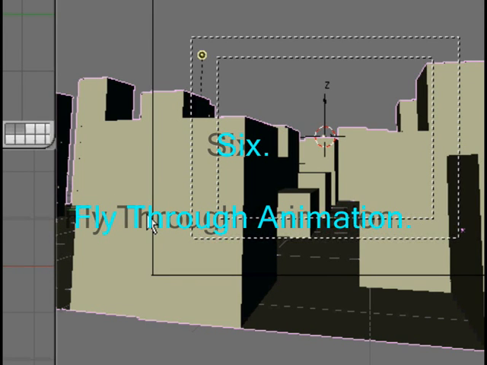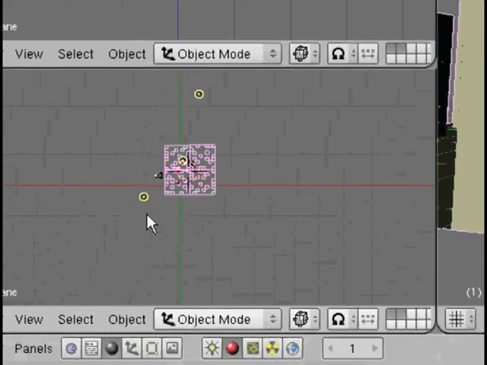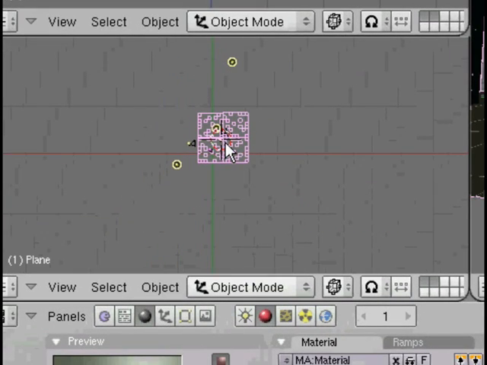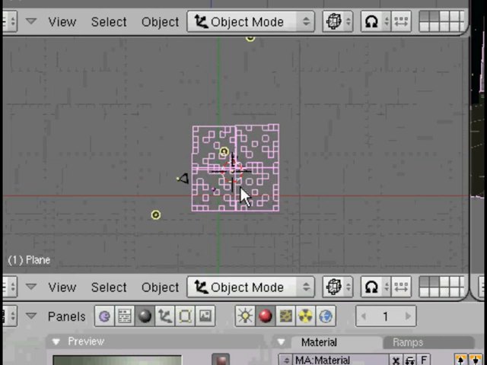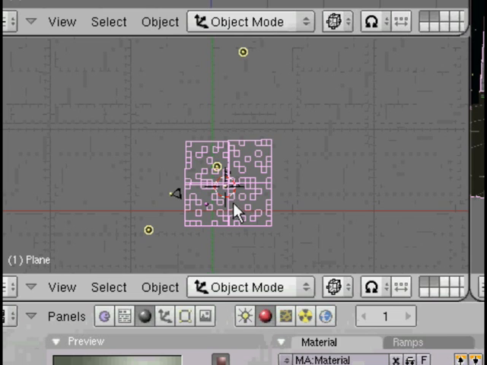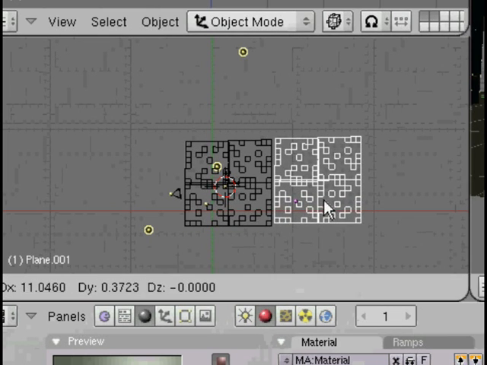Well, in this tutorial, we're actually going to set things up so that we have a fly-through animation of our scene. This is quite easy to do in Blender, but it's a case of really controlling the artistic look of things. Now, our city as it is, for a fly-through, is not really that big, so I'm going to duplicate. Remember how to do this?